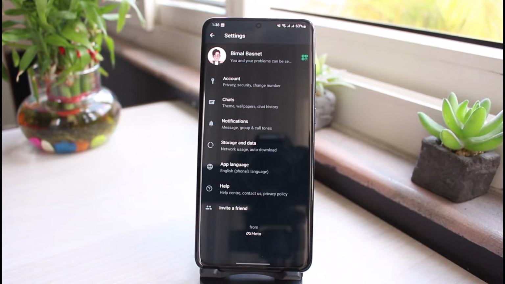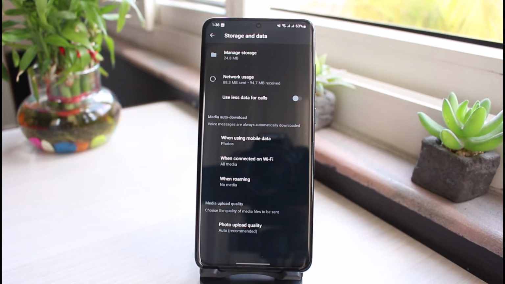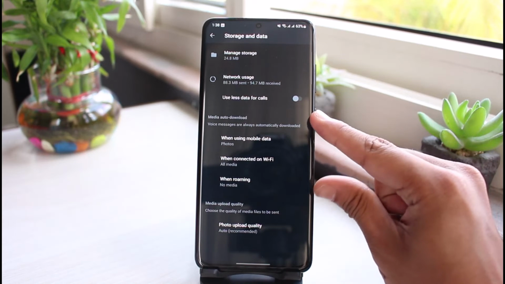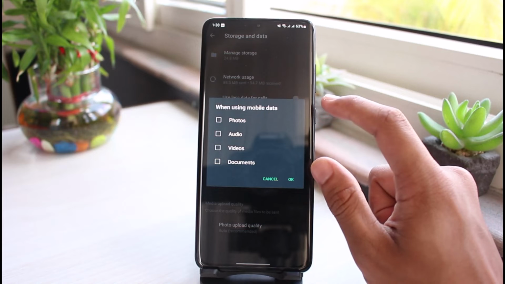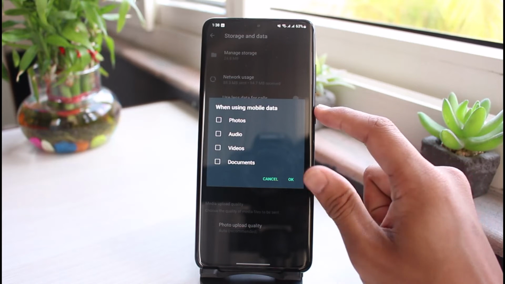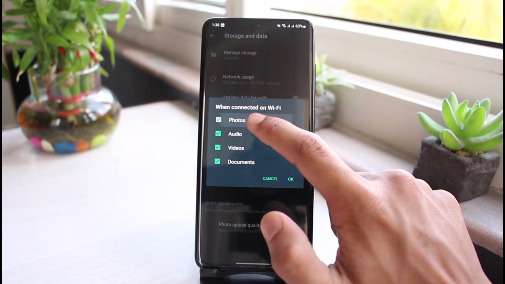Once you go to settings, just go to the option which is storage and data, and here you'll find a section which says media auto download. So first of all, select when using mobile data, and you want to uncheck it in order to stop your photos from automatically saving while using mobile data. Similarly, when connected on Wi-Fi, you want to uncheck all these options.